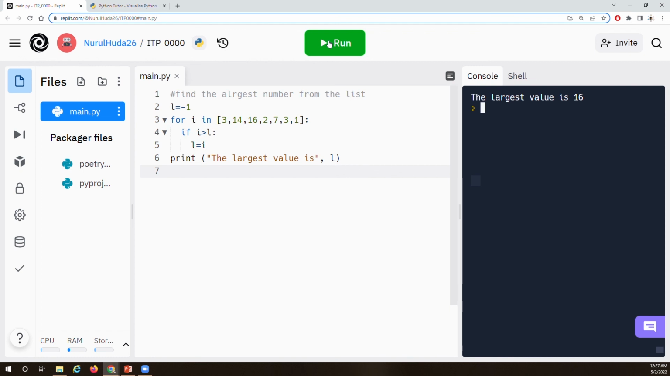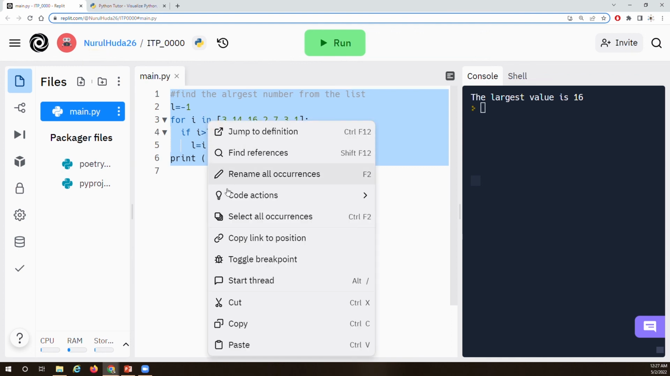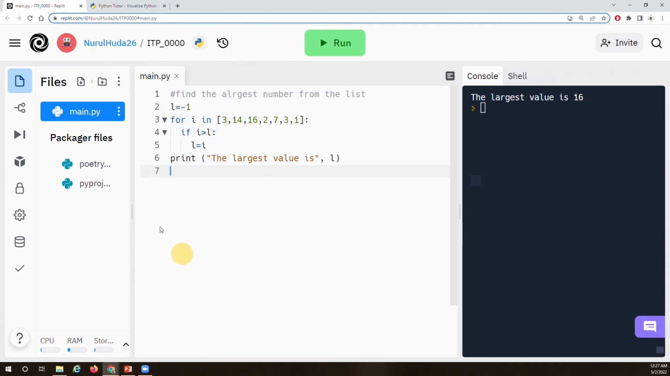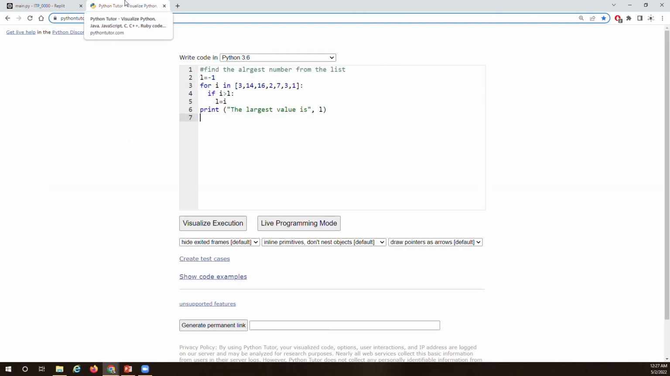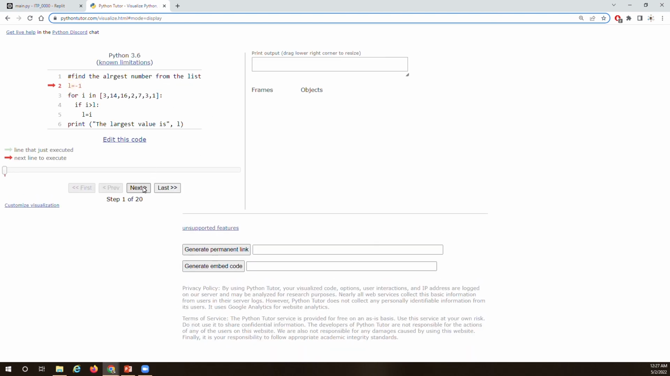Now, if we actually look at the step-by-step execution, then you will see how the value of L is changing. Initially L starts with -1. We are assuming that all the numbers are positive, that's why we started with -1. But if the numbers can be negative, then we cannot start with L as -1. We have to use a way smaller number.